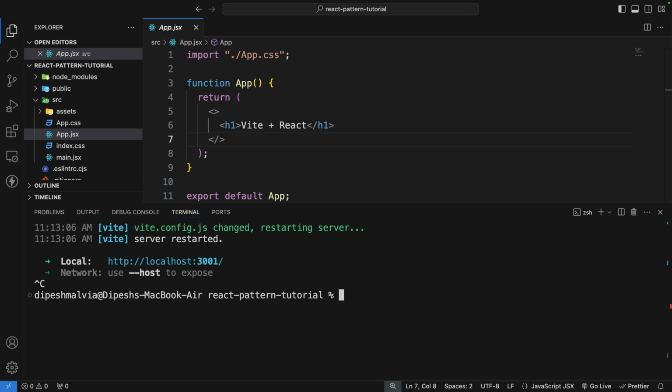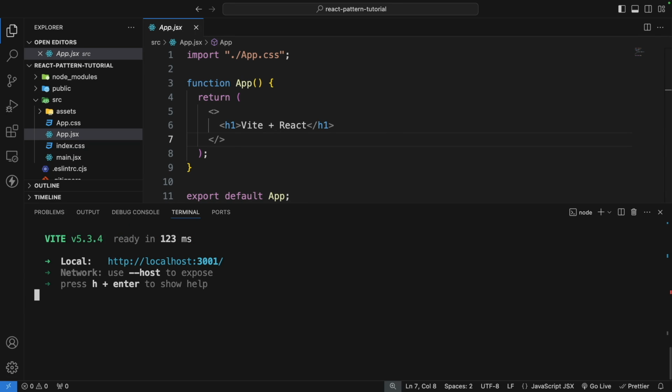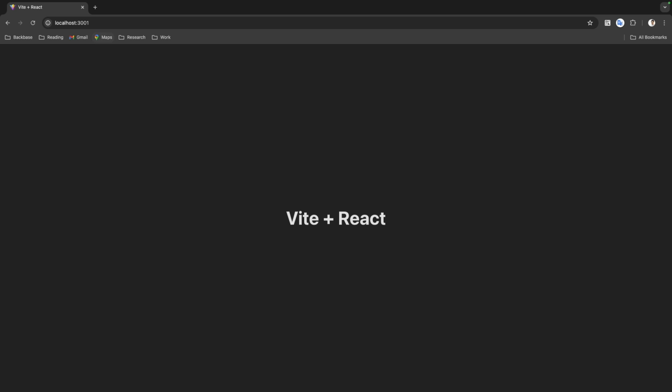To run the application, I'm simply going to have this npm install, which is going to install all the dependencies for the project. I have already installed it, and then we will just do npm run dev, and this is going to start my application on localhost 3001. So we have this Vite plus React.